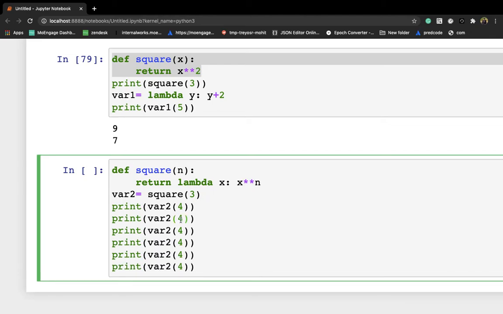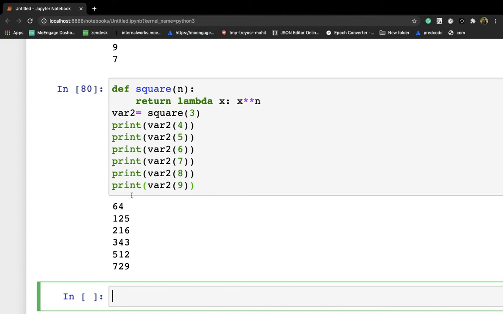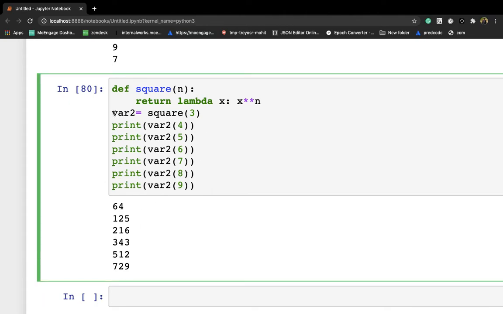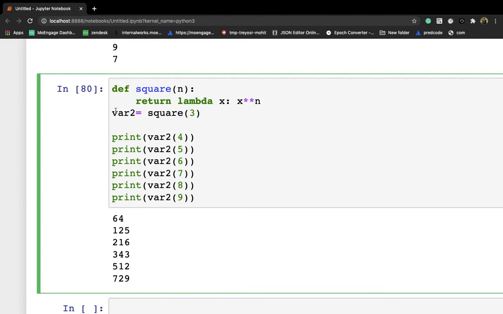So let's say I am writing here 5, here 6. So I want to get the cube of all these numbers, right? 8 and let's say 9 also. Once you execute this, you will get the desired output. The reason behind it is, let me explain this concept.